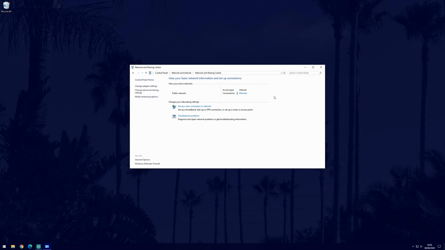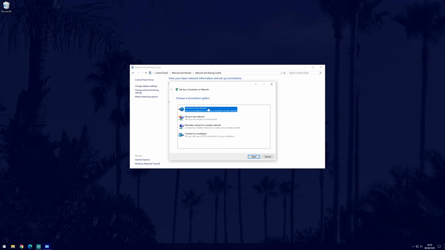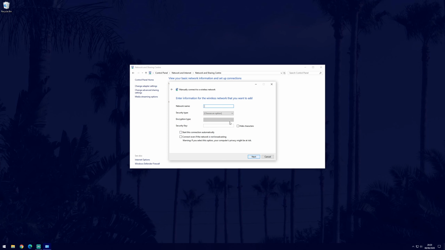You should now have the option to set up a new connection or network, so click on that. Now choose Manually Connect to a Wireless Network from the options. It should be the third one, and click Next. You now need to input the network name. This will be on the router itself, but you should be able to see it when searching for connections. The security type will likely be WPA2, but you may need to check this by researching your router online, or you could try each of the options until it works. Enter the password and then click Next.